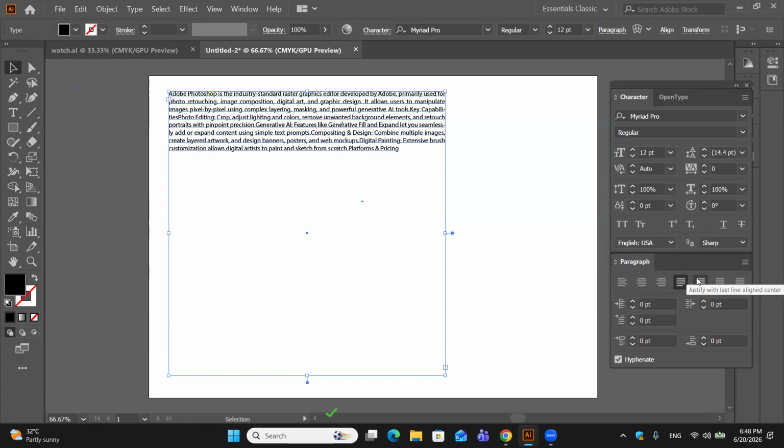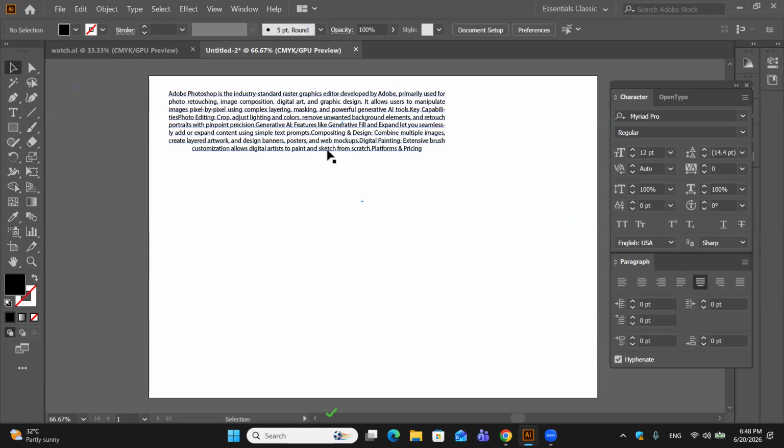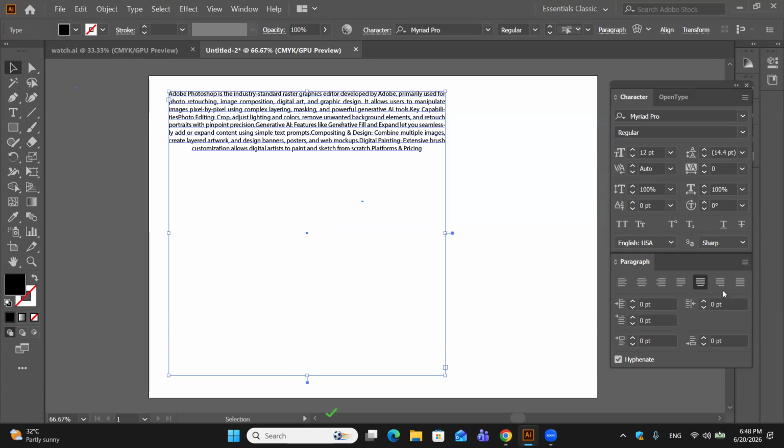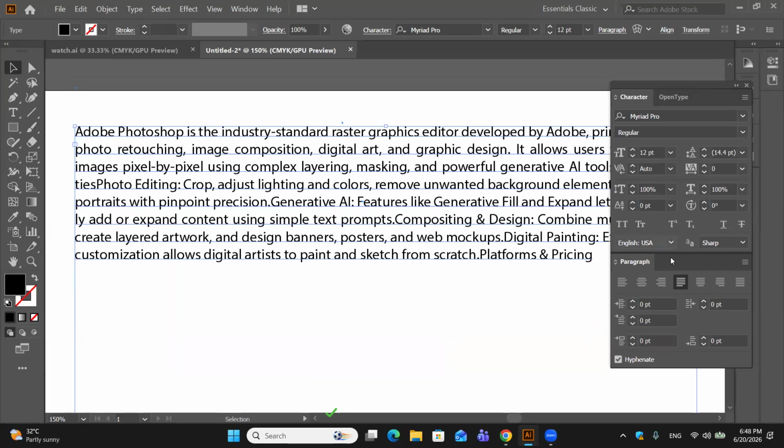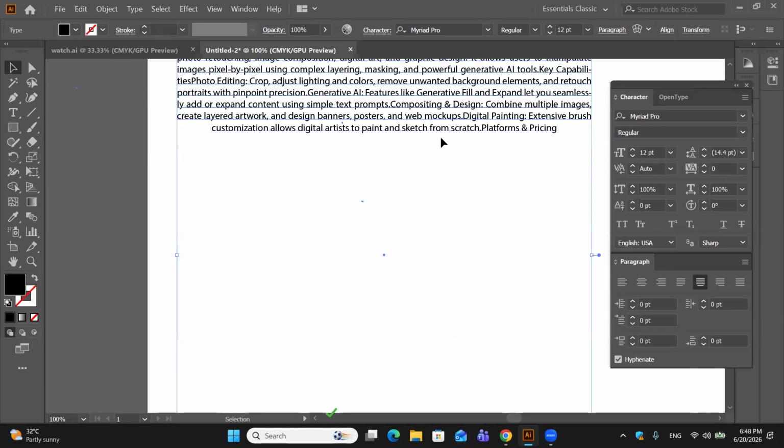Okay. Now, what is justify with last line aligned to center? Now, if I click over here, my last line is aligned to the center. First, it was like this. I'll zoom. Okay. So this is my last line. And now this is center. I'll zoom out a little bit. See. Now, what is this? Justify with last line aligned to right. If I click over here, it has aligned to the right.